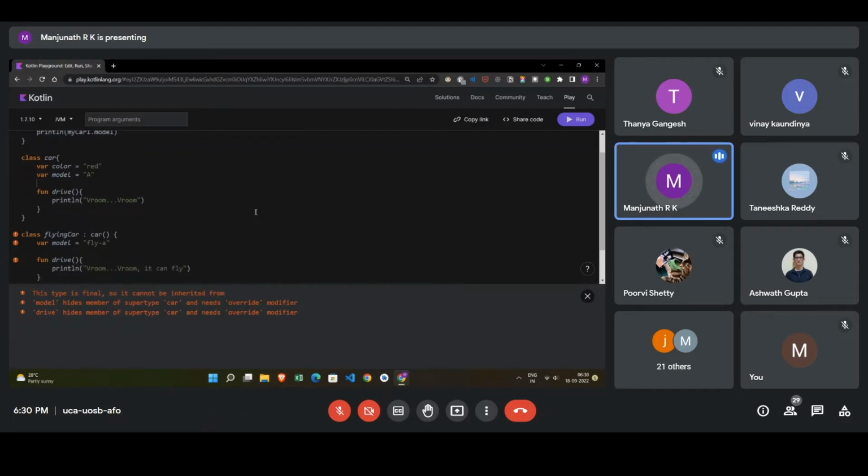So basically, by default, all the classes in Kotlin are marked as final. What does this mean? Final means that you can't change the variable values or modify or override them. So in order to make a class inheritable, we need to use a keyword called open, which is saying I am open to be inherited, and you can modify or override the functions that I have.